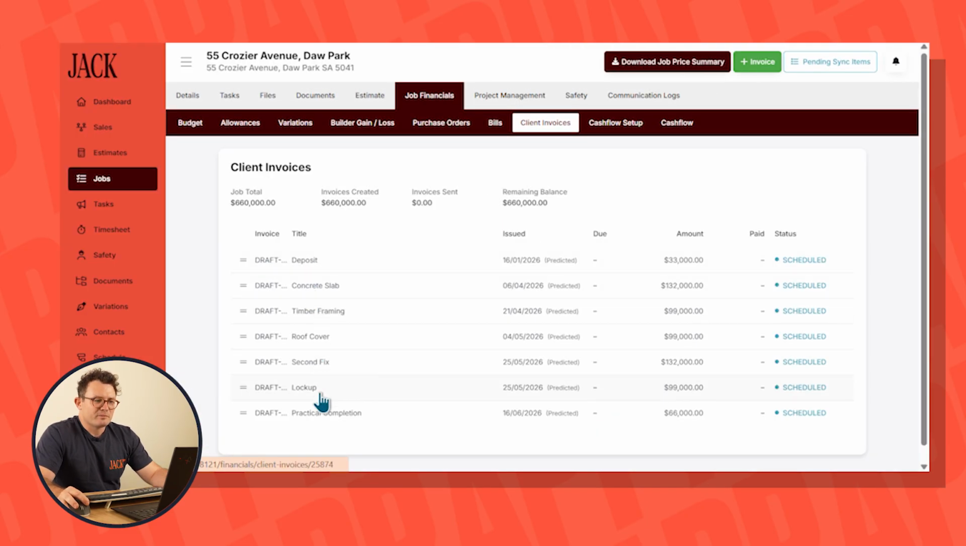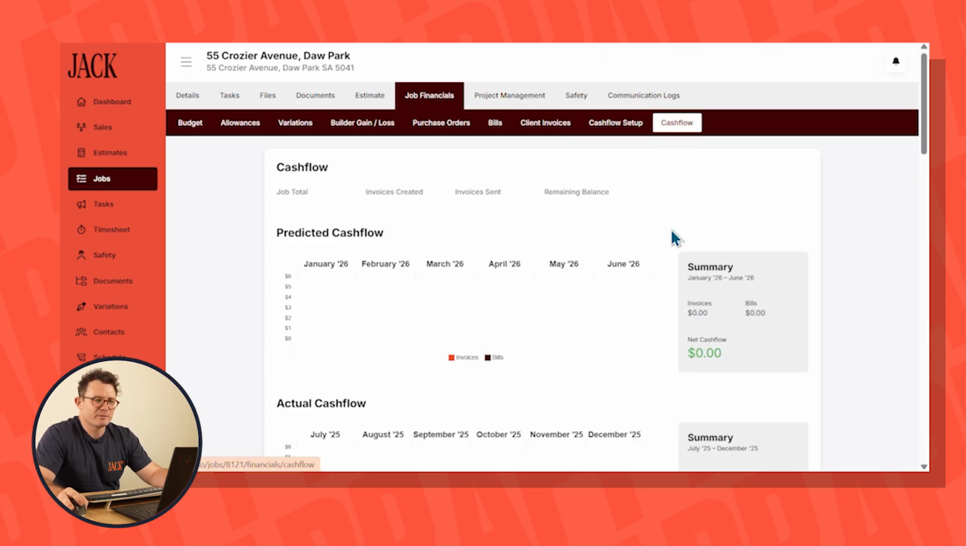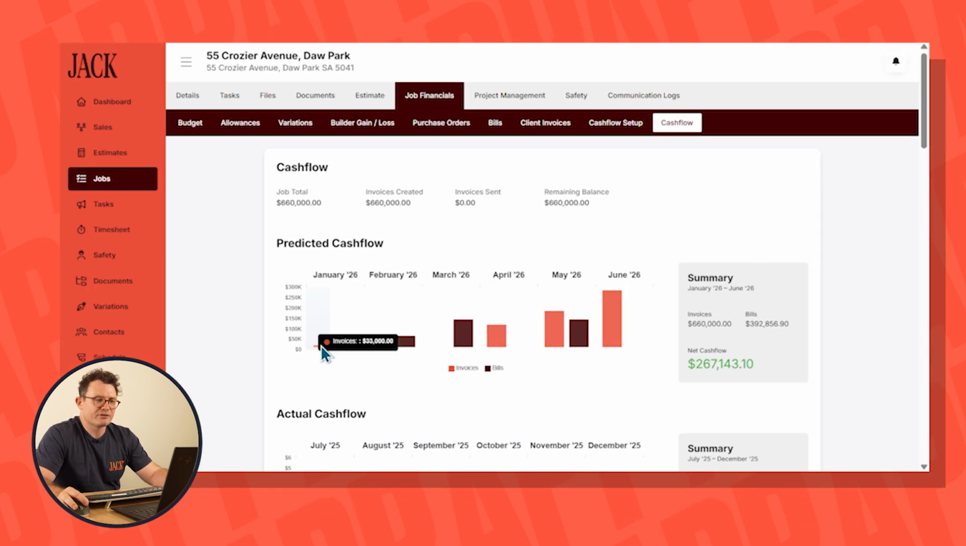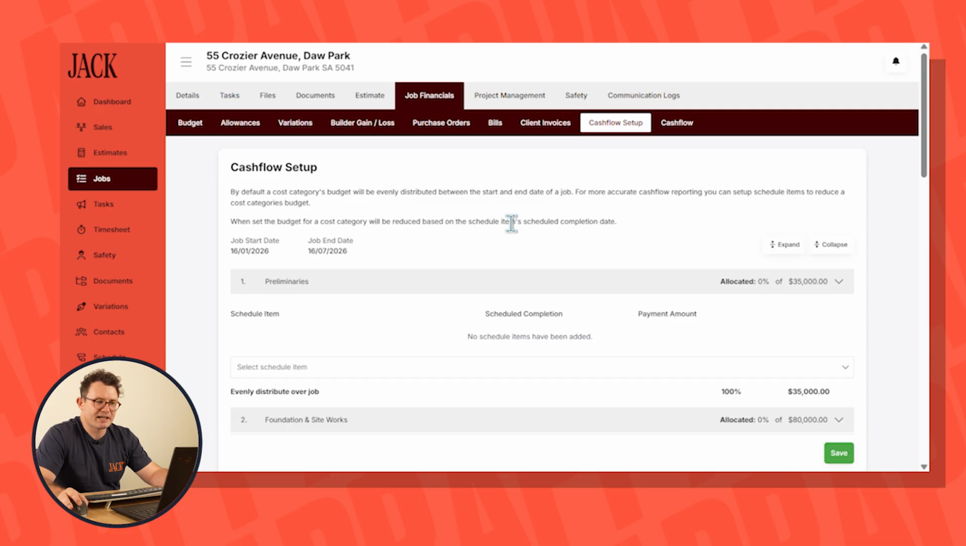Okay, I've now linked all of my invoices to a schedule item. You can see they all now have a predicted invoice date, which is going to, when we look at the cash flow, more accurately show a representation of when we're going to invoice each progress claim. On the client invoicing side of things, we're much more accurate. However, we now need to align our outgoing payments as well. So this is done via the cash flow setup.